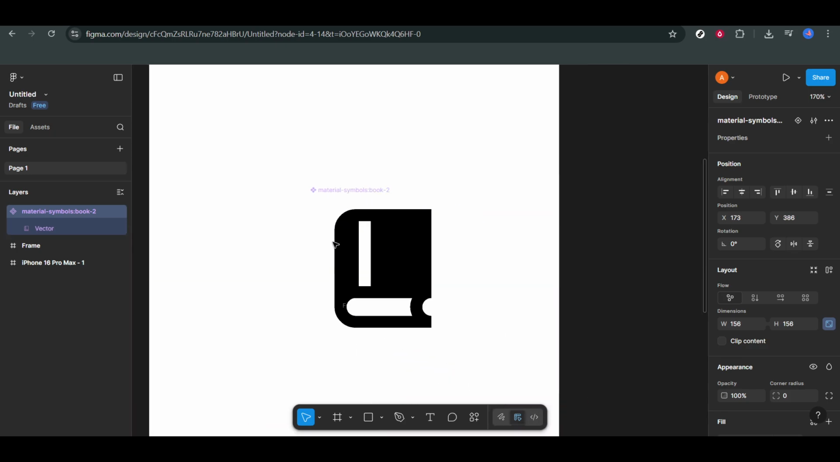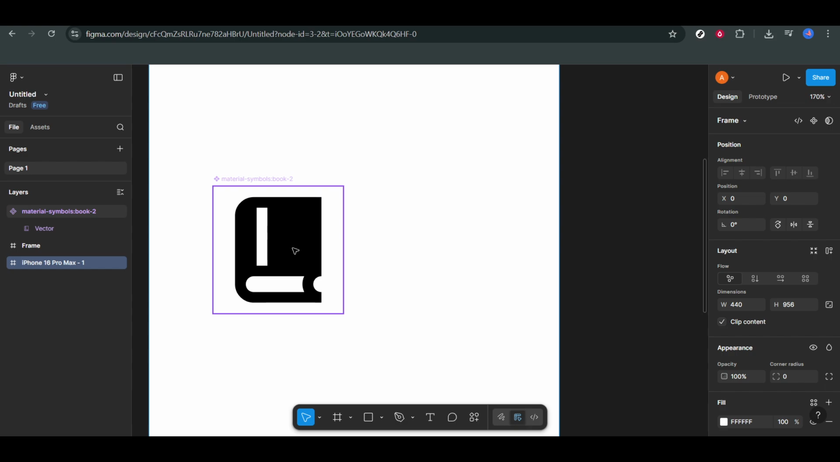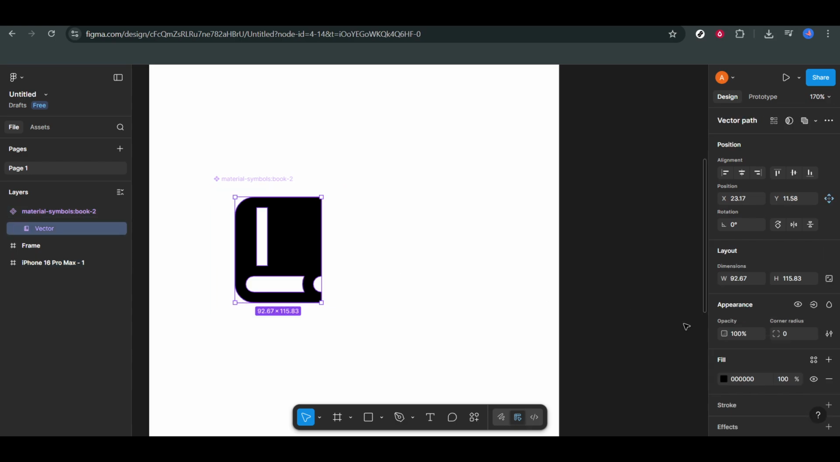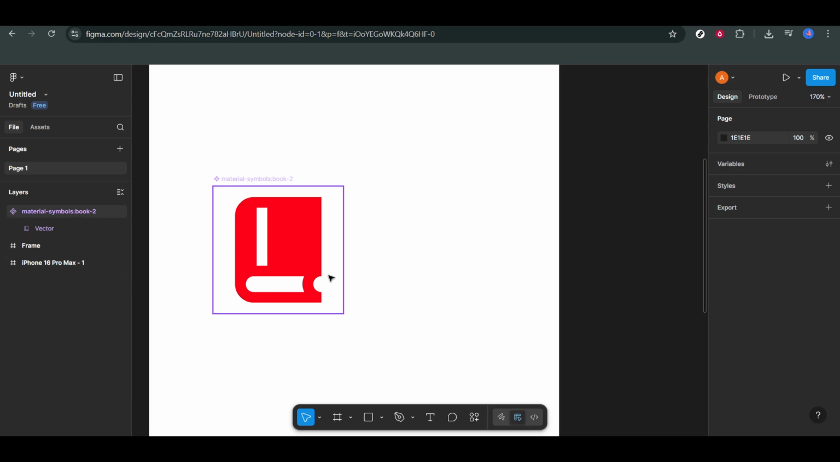If you want a precise size, like 24 pixels, 32 pixels, or 48 pixels, use the width and height fields in the right-hand panel. You can also recolor your book icon in seconds. Just select it and open the fill color settings in the right sidebar. Choose your brand color, neutral gray, pure black, or whatever your UI theme requires. The icon updates instantly.